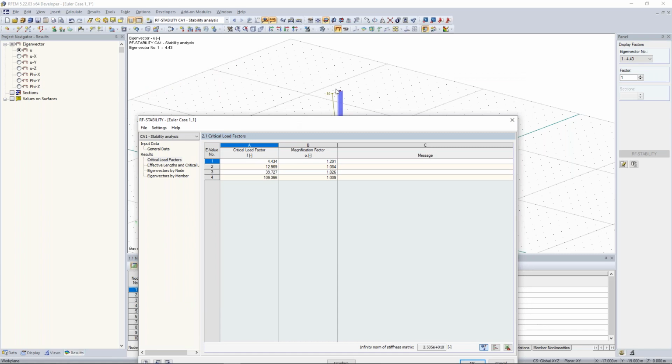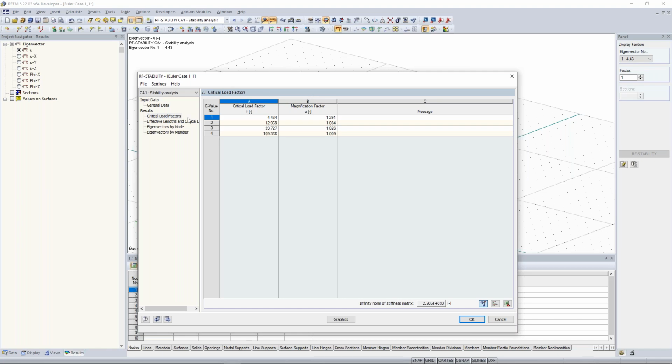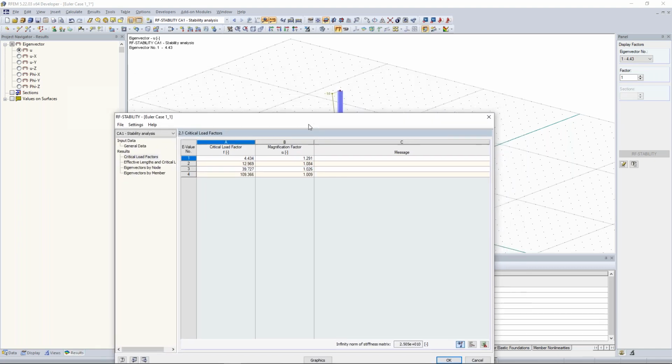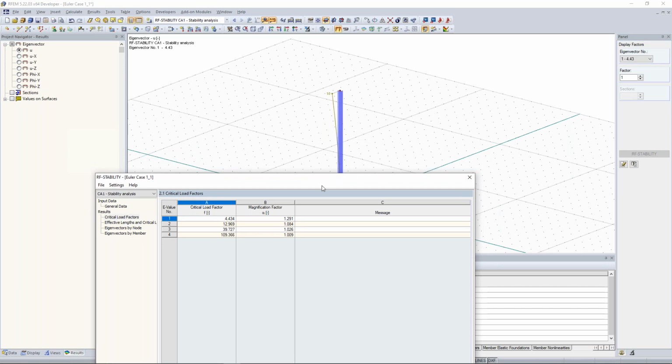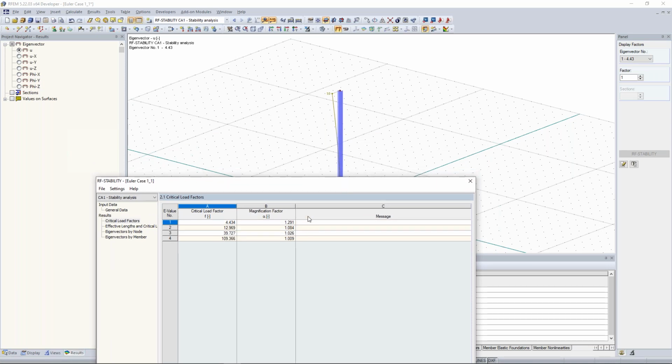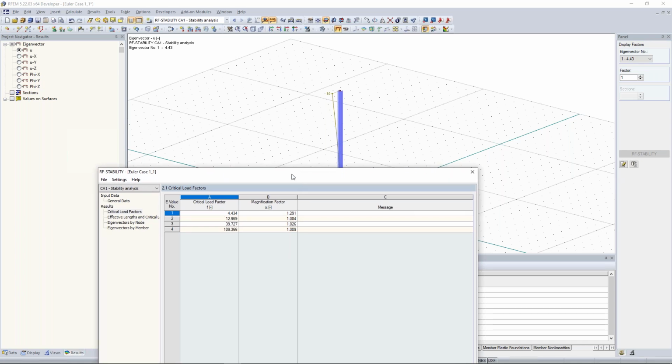So when I have this 100 kilonewton and I multiply it with this factor of 4.4, I get a vertical force of 440 kilonewton, and if I calculate it with the help of the second order, I will get an instability of the whole structure, and my structure would collapse due to this critical load factor. The magnification factor says with which factor I have to multiply the bending moments in order to get my moment in the second order.